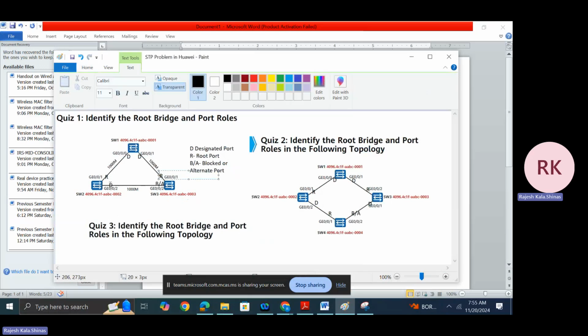Now the remaining ports, G0/2 of S2 and G0/2 of S3. One should be designated, and one should be blocked or alternate so that we can avoid looping. Which one should be designated and which blocked? We conduct an election here again.